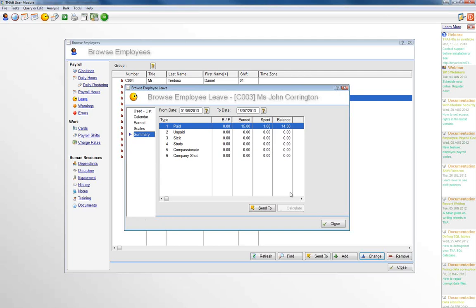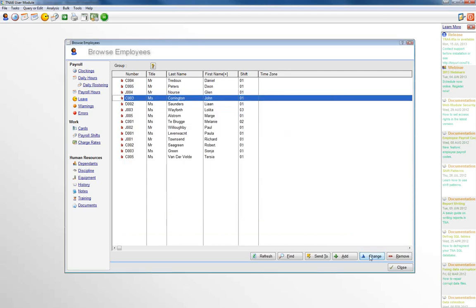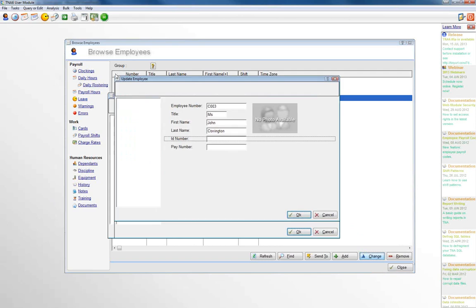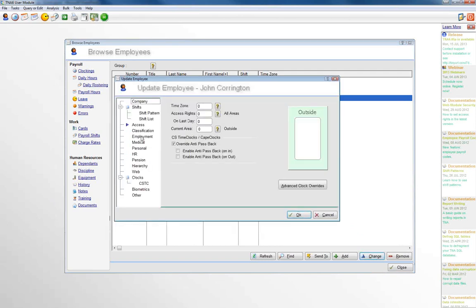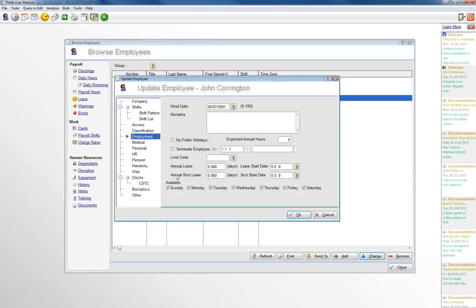Otherwise, you would just basically allocate your 15 days for the year, which would be under your employee details. Let me just show you there. I'm going to close that. Let's change this and we will go to employment. Here you would set up that this employee gets 15 days leave per year, and when that period starts.